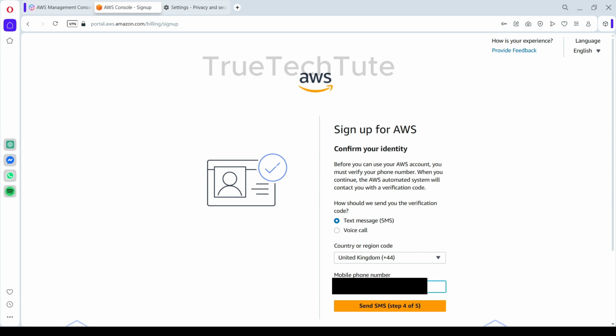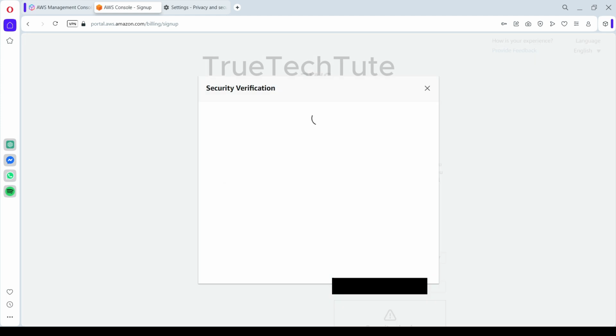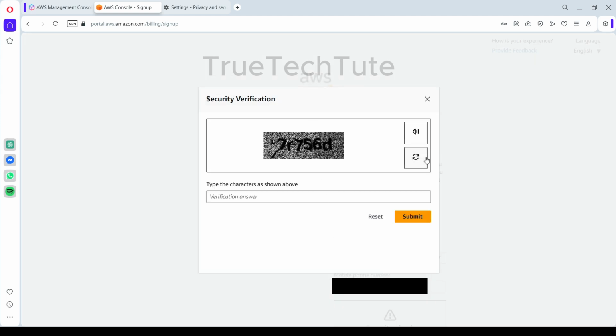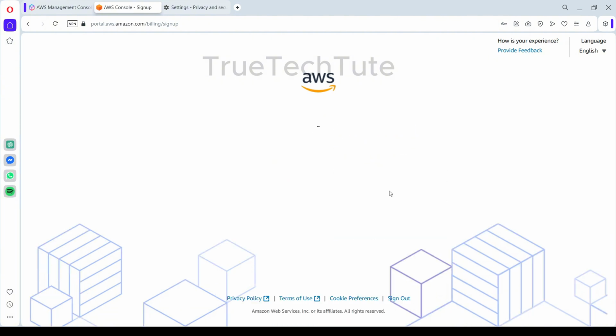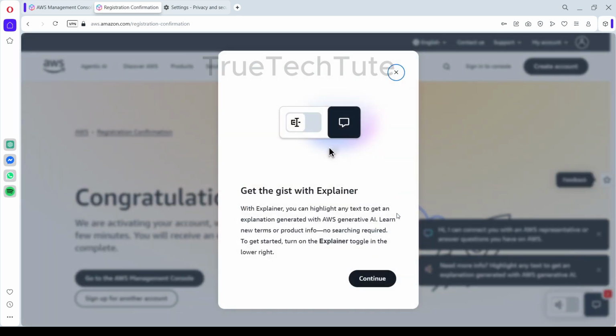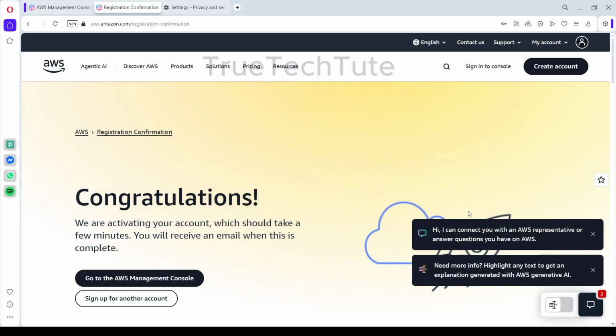After that, you must confirm your identity by providing a phone number. You will receive either a text message or a voice call with a code to confirm that number. After you've completed all these steps, you have signed up for AWS. Your account will take a few minutes to activate. You will receive an email when this is complete.